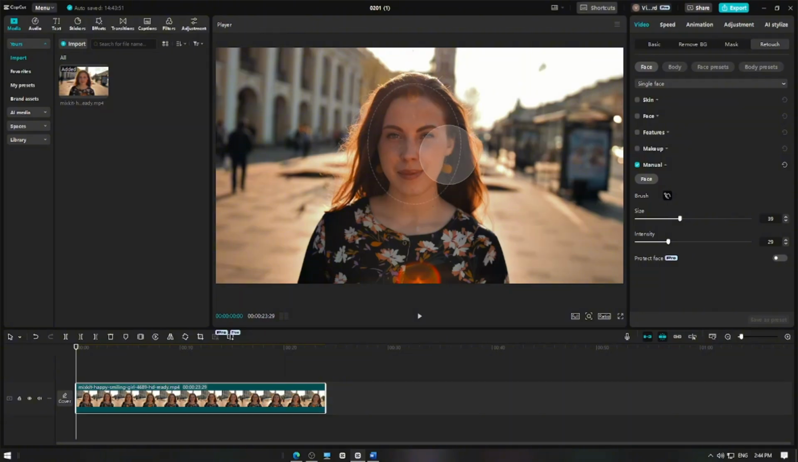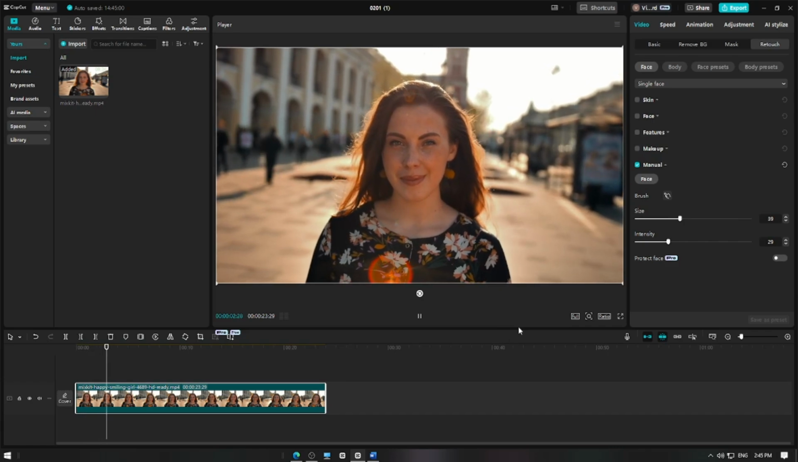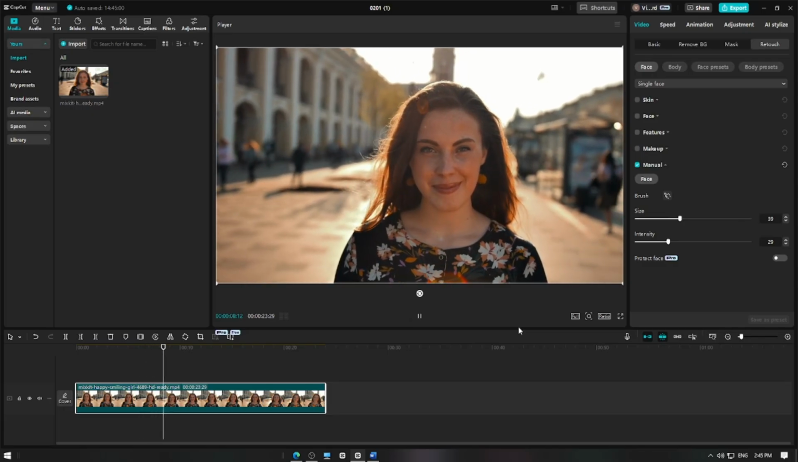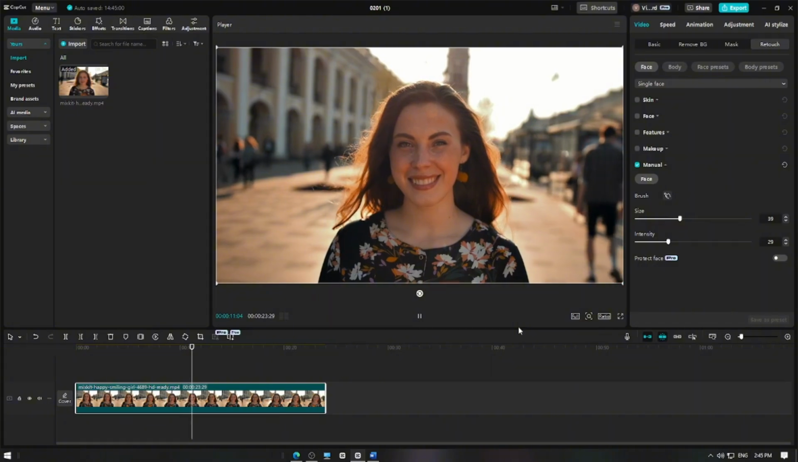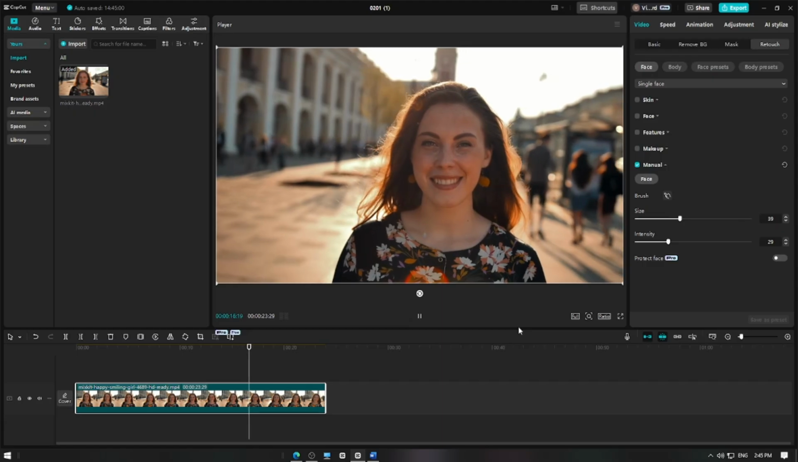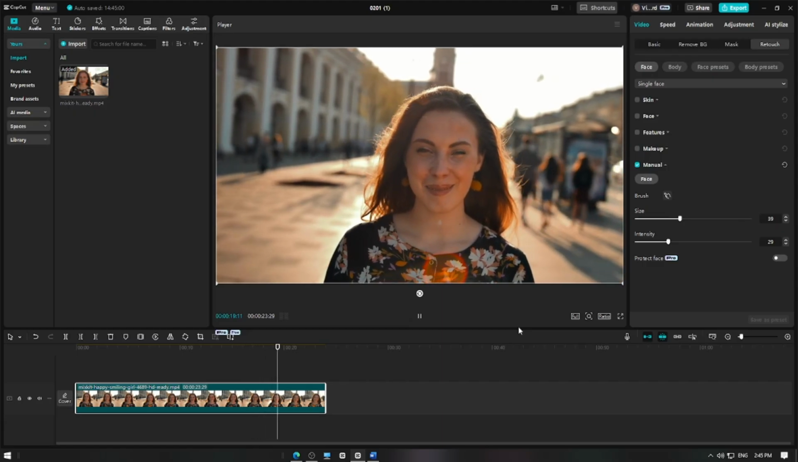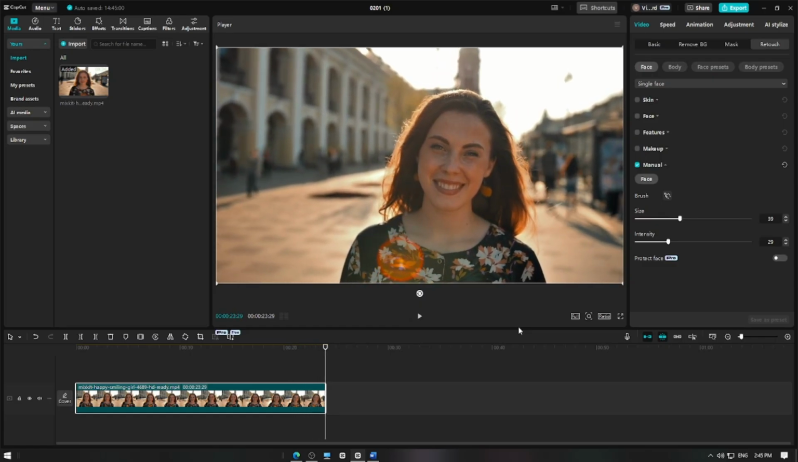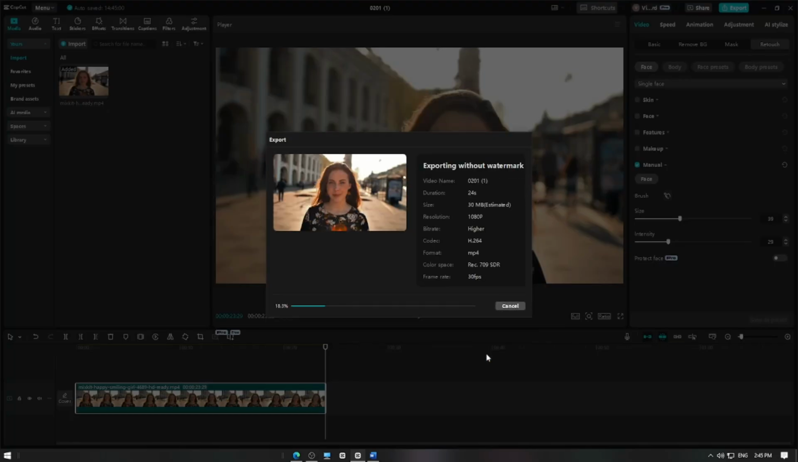Once you're done with the adjustment, preview your video to ensure everything looks smooth. Once satisfied with the result, tap the export button to save your edited clip. And that's it. You've successfully reshaped a face manually in CapCut.